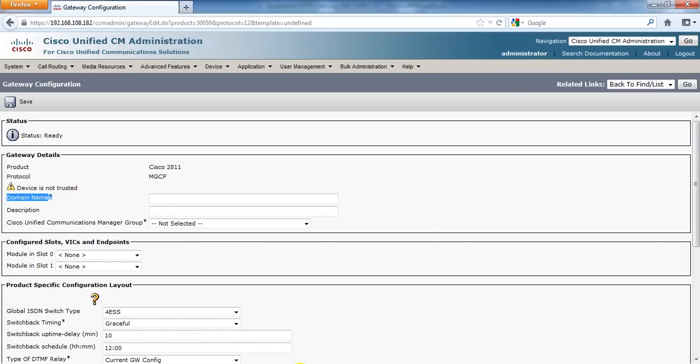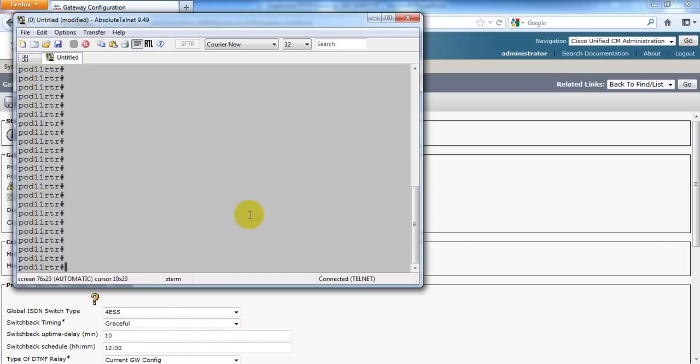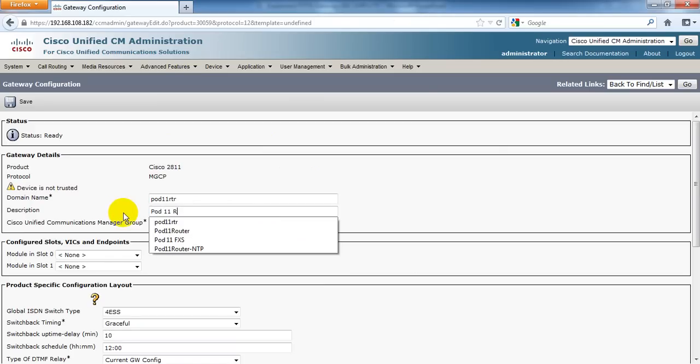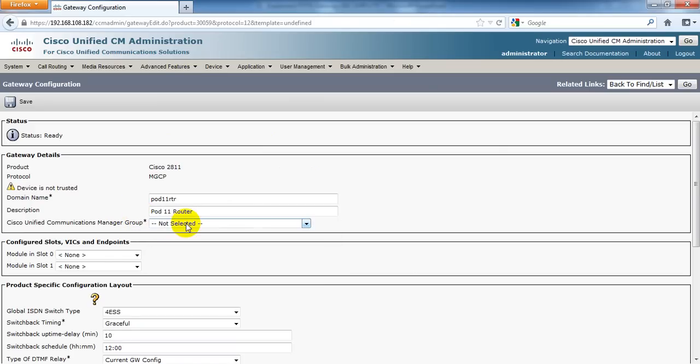On the router there is no domain name. Show IP domain name, and you see there's nothing there. So the correct way to fill this in the call manager is to enter the router's host name, which we see there. Now it'll copy that down in the description. I'm going to change that just to say pod 11 router, and then select the call manager group, which is my custom pod 11 call manager group.